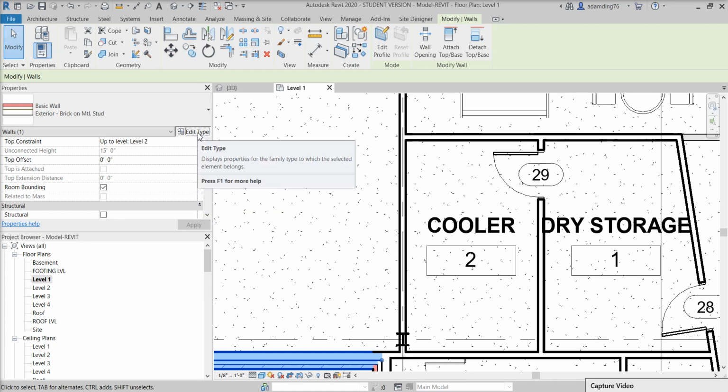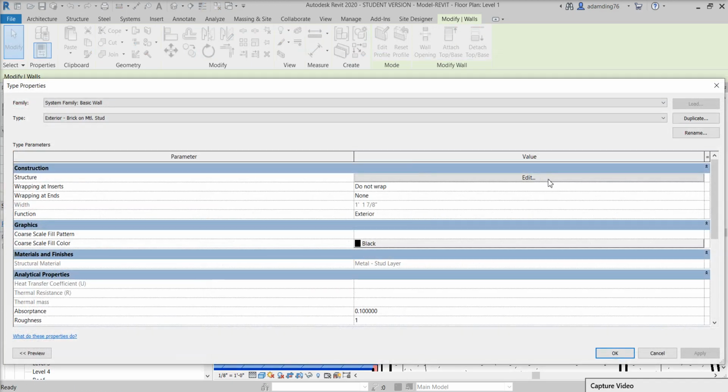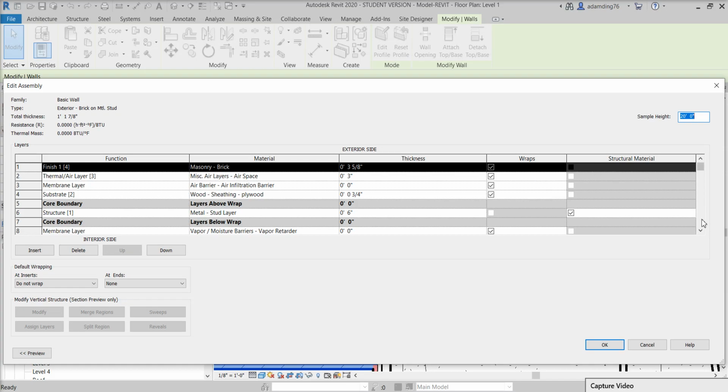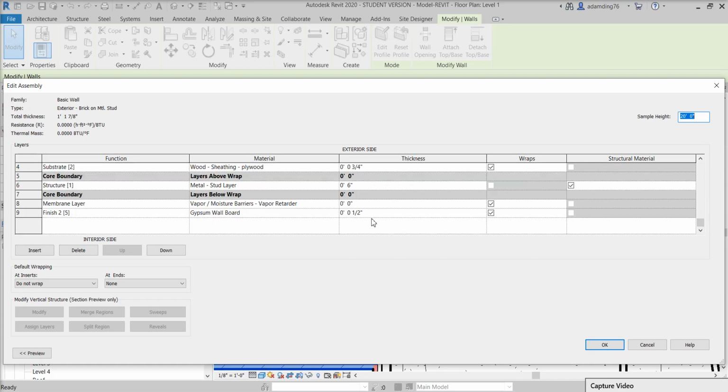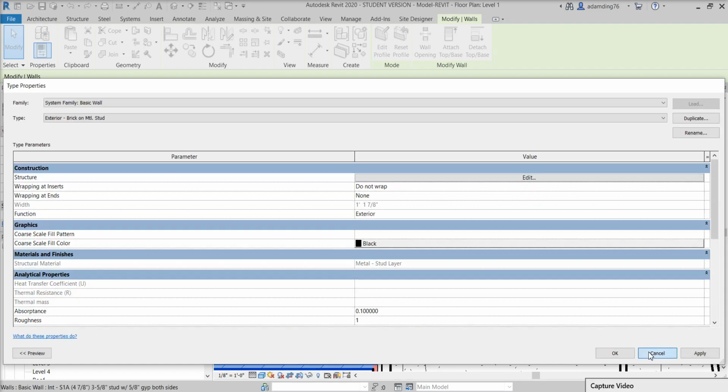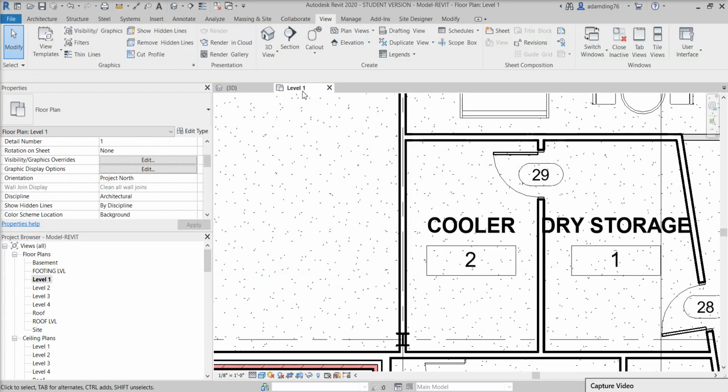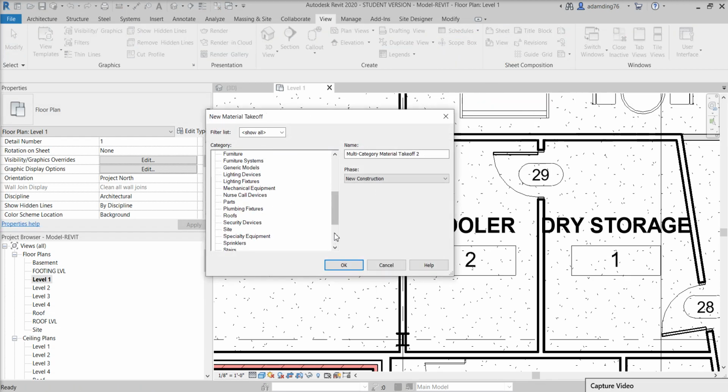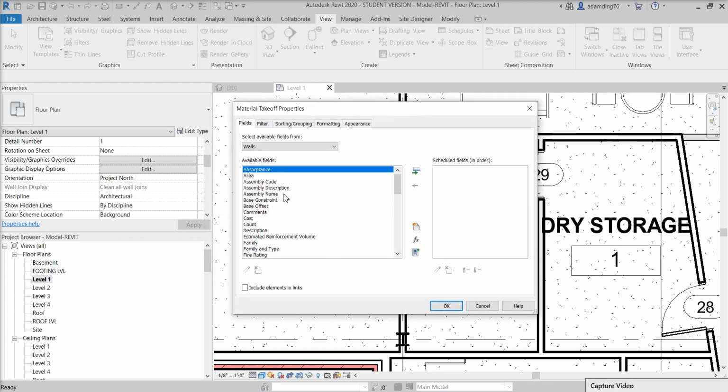Click to select one section of outside wall, then click on Edit Type and look at the structure. You will see the drywall is half inch. Click Cancel to get out, and now we're actually going to do the wall. Go to View, Schedules, and then Material Takeoff. Again, from the list, we pick Walls and click OK.